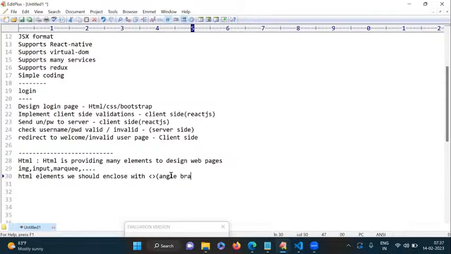Angle brackets. Yeah, HTML elements we should enclose with angle brackets. Then only we call it a tag. For example, here IMG is one element, so we should place it inside the opening and closing brackets.